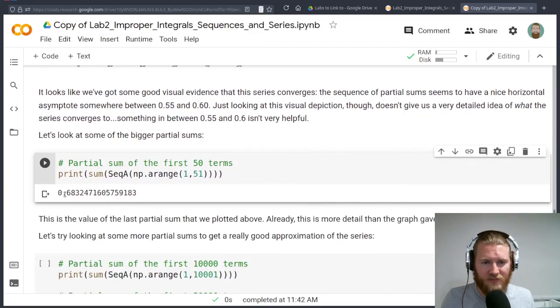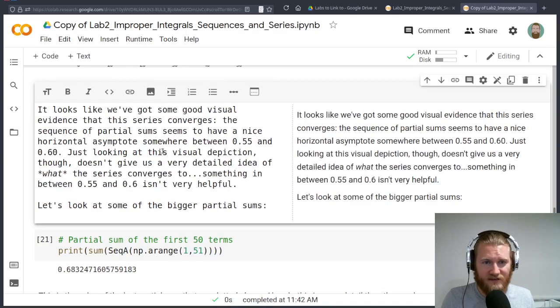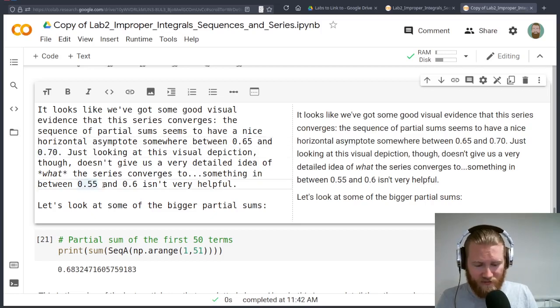And here it is, 0.68. I probably changed the function here. So maybe I'll just say 0.65 and 0.7. I probably changed what sequence I was looking at when I did this and just forgot to update.